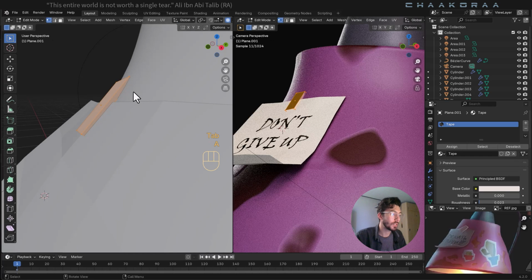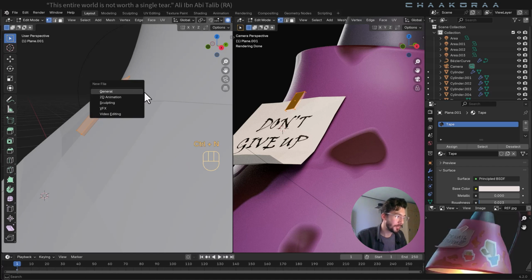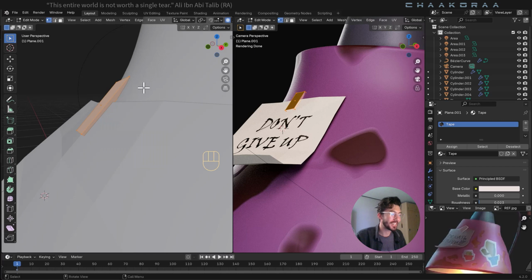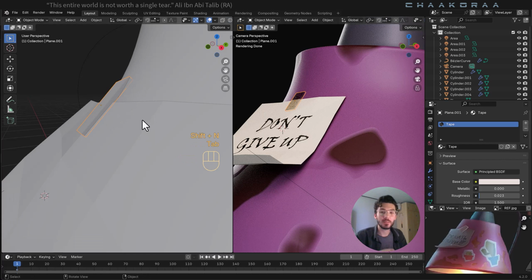But as soon as you do that, it's turning black most of the time. Why? Because of the normals, the normals are changing. We have to recalculate the normals. So press Shift N to recalculate the normals, and in that case it will be okay.